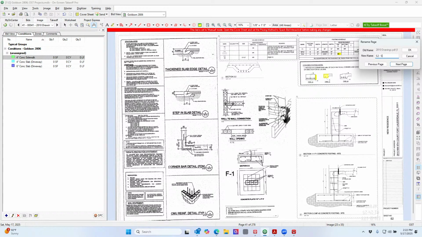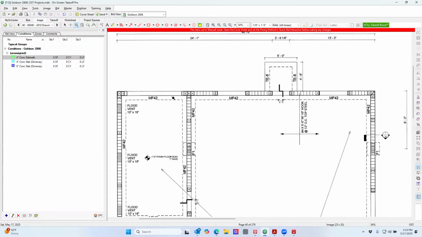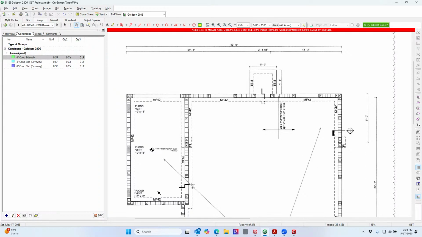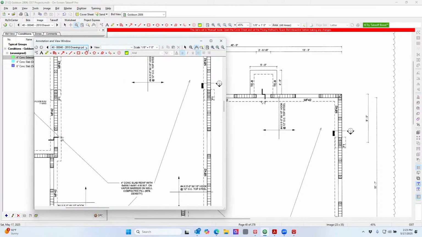This is structural detail. Alright, so let me just show you how to do this since we're already back here. So here's that monolithic footing, which basically means we're going to pour all this at one time. Let me open this other view so I can see both of them.